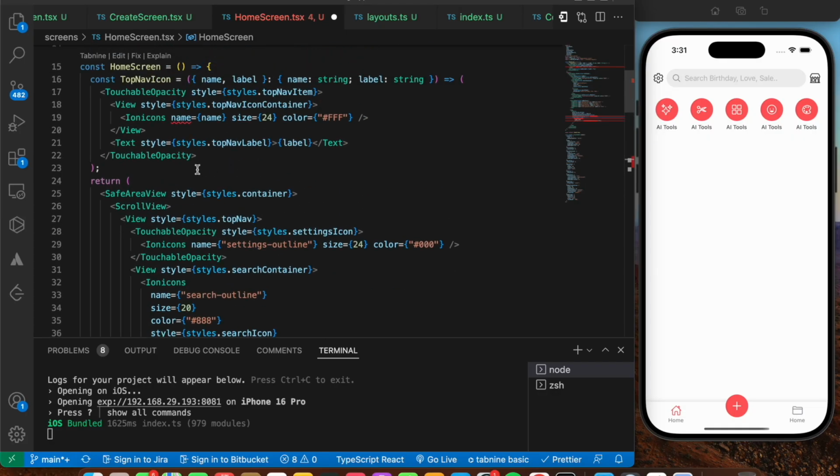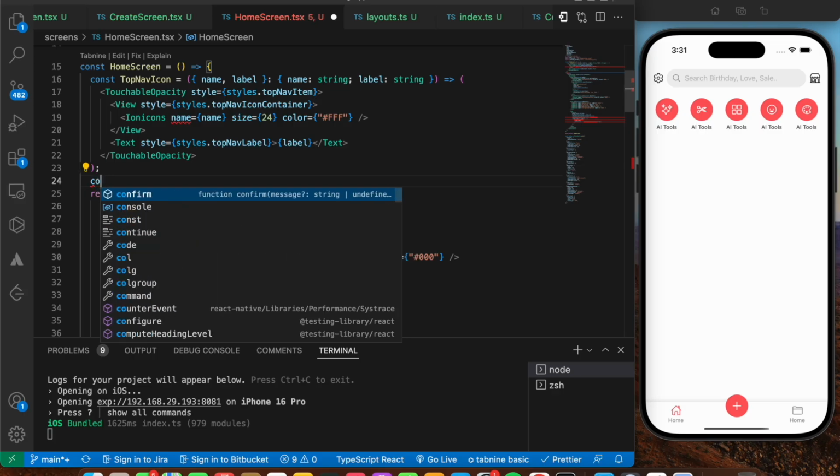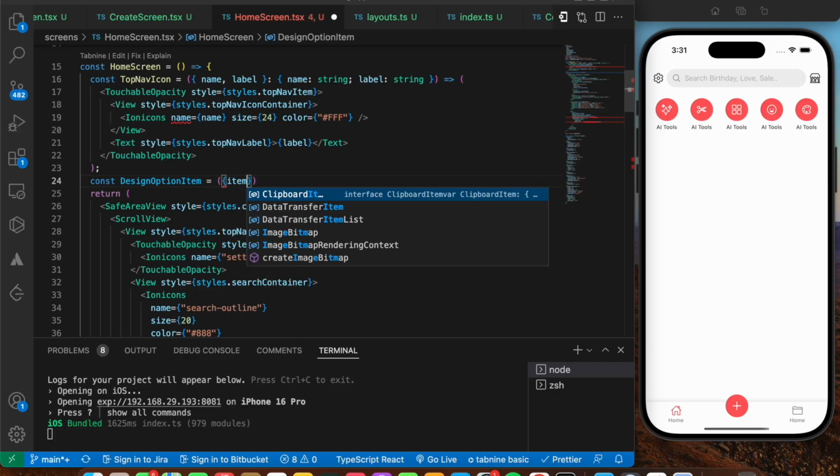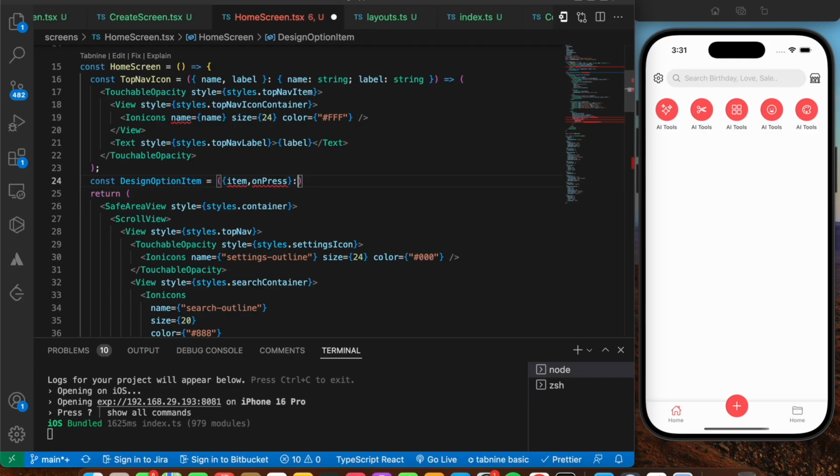So at the top over here I'm going to say const DesignOptionItem is going to be equals to a normal arrow function. It's going to take in basically your item as well as your onPress. Item is going to be of type DesignOption, so this DesignOption is basically going to come from your types. So import that.